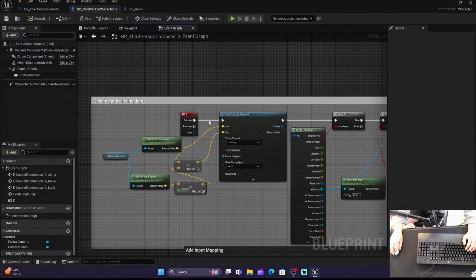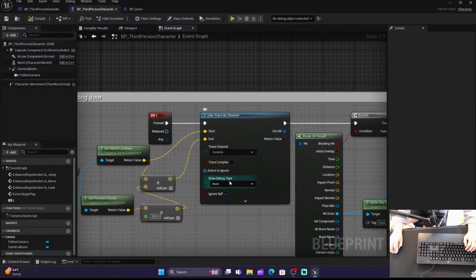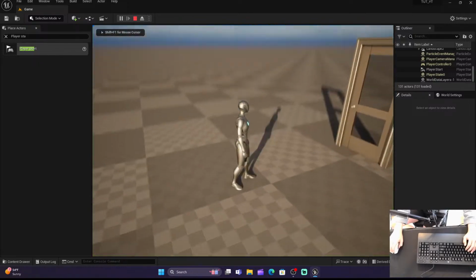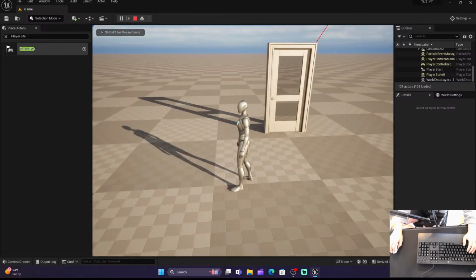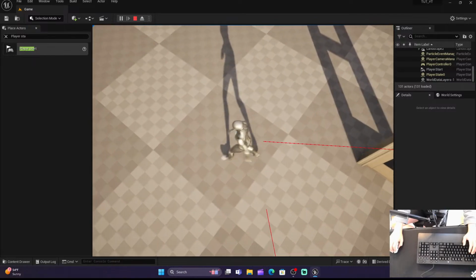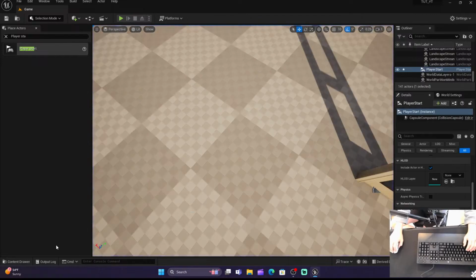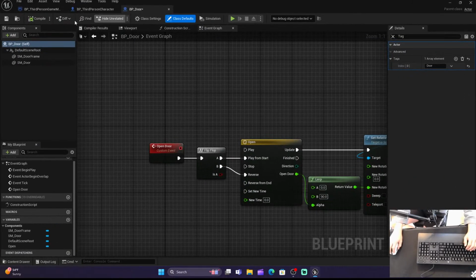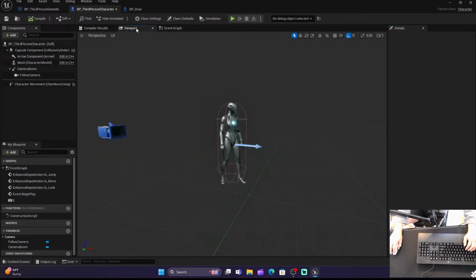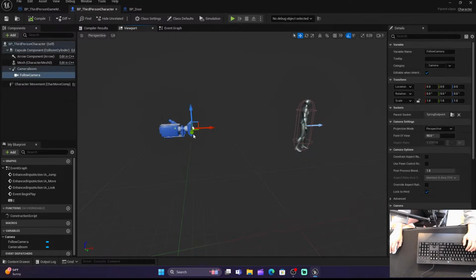Go back into your third person character and go back to line trace by channel and go to draw debug type and put for duration. Now this is only for now so that we can test to see if our line trace works. So hit play again and press the E key. Now you will see it spawns behind our character. And this is not because of the forward vector or anything at all. It is because in our third person character, if you go to our viewport, you can see the camera is behind our character.